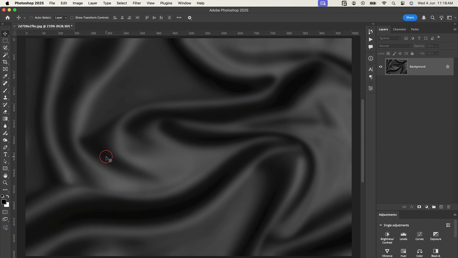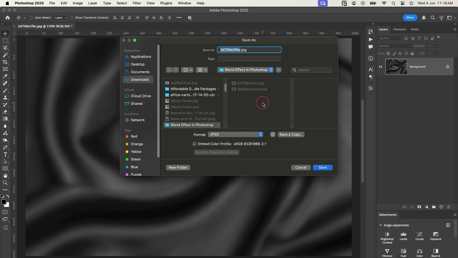Nice. Now press Command Shift S or Control Shift S to save as. Over here, change the format from JPEG to Photoshop file. We are saving it as a Photoshop file. And then let's change the name to displacement. And then just click on save to save it.